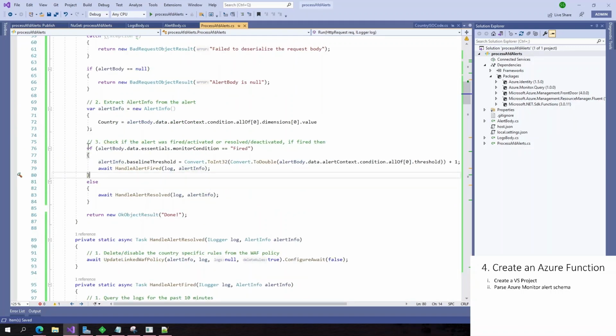Next, we want to see whether the alert fired or whether it got resolved. Because if it got fired, we want to add rules to the WAF policy, and if it got resolved, we are going to remove the rules from the WAF policy. And again, this is purely for illustration purposes. Your use case might need you to do something completely different.